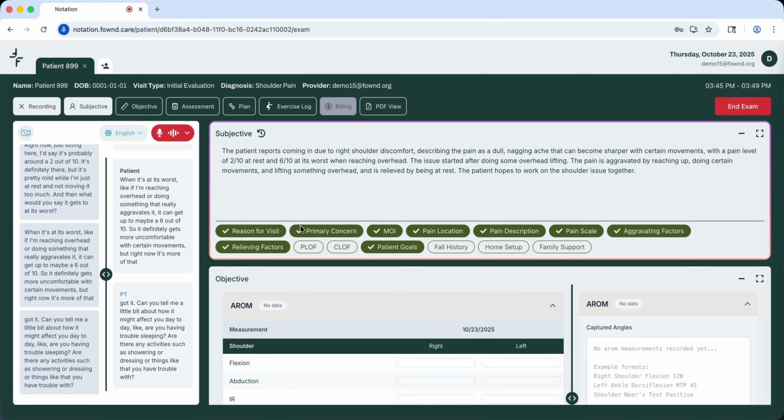Yeah, definitely. So day to day, I've noticed it can be a bit of a nuisance. Sometimes sleeping on that side is a little uncomfortable, and certain things like getting dressed or reaching up to grab something can definitely feel a bit limited. So yeah, it does kind of get in the way of those everyday activities a bit.